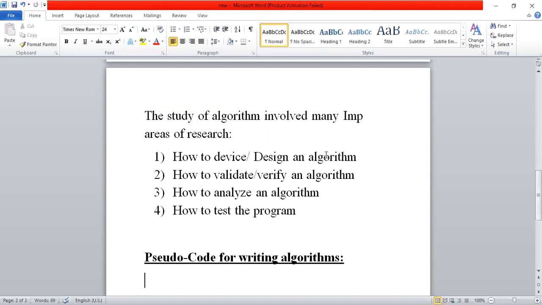First one is how to devise or design an algorithm, how to validate or verify an algorithm, how to analyze an algorithm, and how to test the program. These are the four steps I have explained in the previous class.